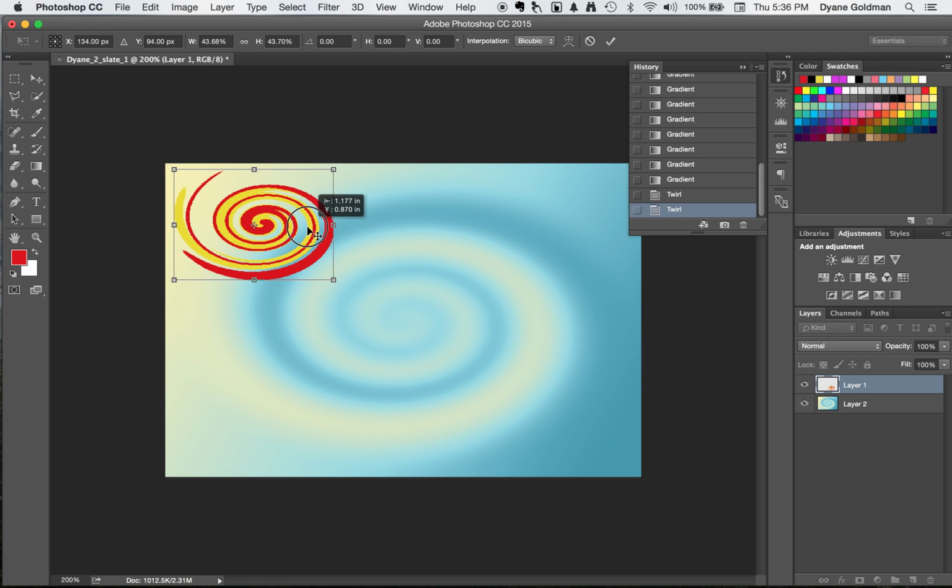And I think what I'm going to do is make a pattern. So the way that I'm going to do that is I'm going to multiply this shape within the window by holding down the Option and Command.